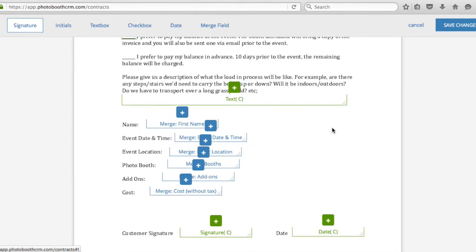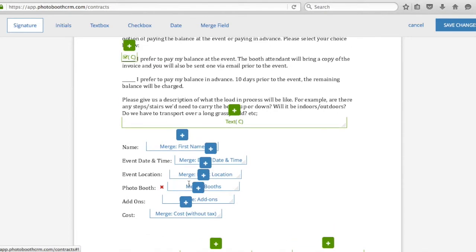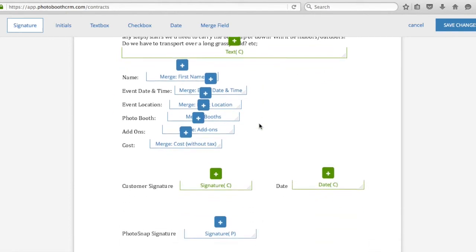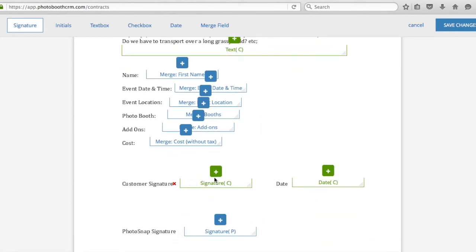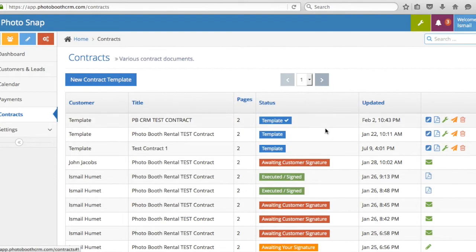So when the customer would receive this contract for signature, this would all be filled in. They would have the option to check this box, fill in this text, and they would be required to sign here before it's submitted and sent to you for your signature. So I'll save this for you, and you'll see the error went away because it's set up correctly. You can view a PDF copy of the document by clicking this.